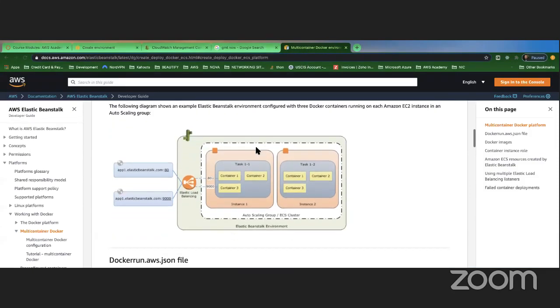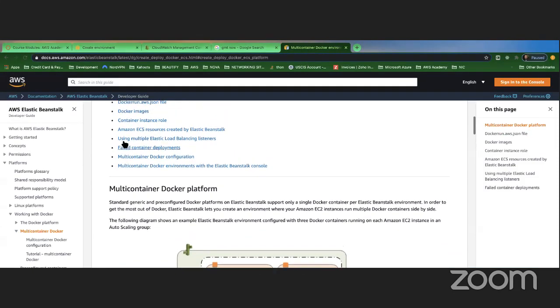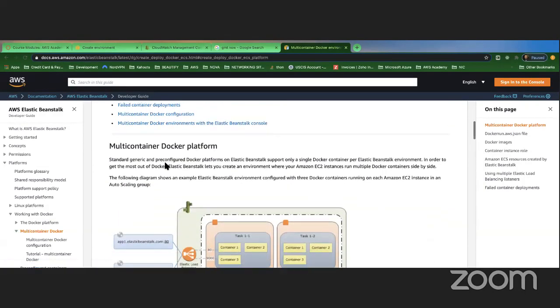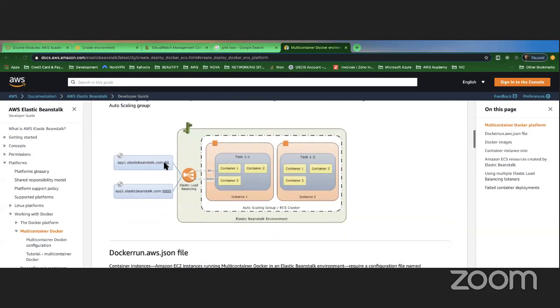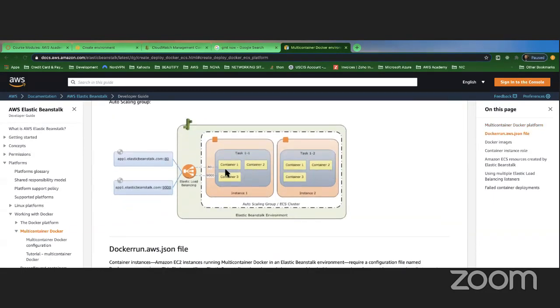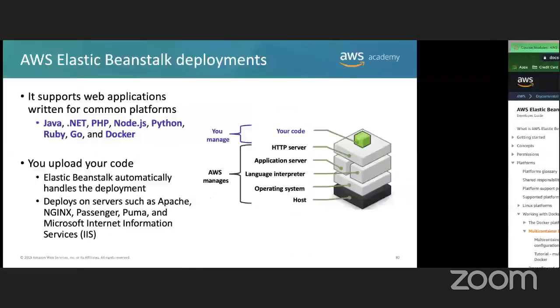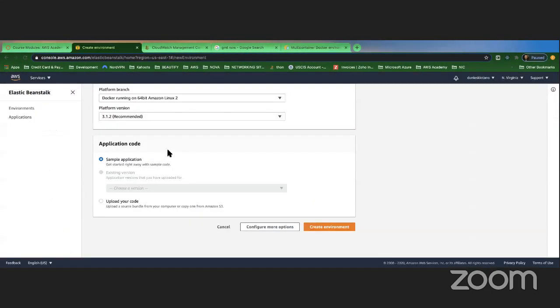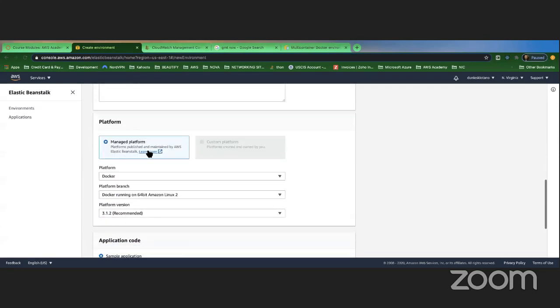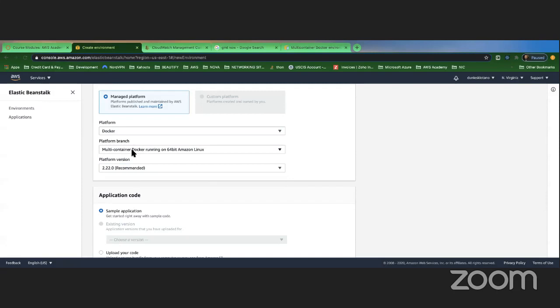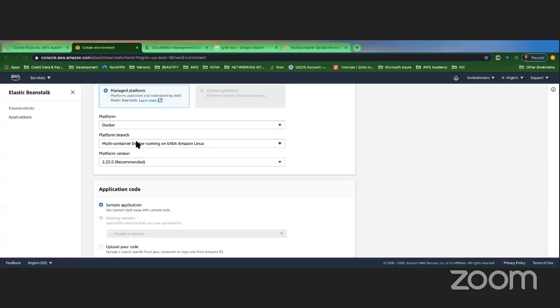So it's not something that I'm making up. This is something that you can do with Elastic Beanstalk. Before it was there, and I don't see it anymore. It seems that they changed that. It used to show here. Oh, right here. Okay, multi-container is right here. Sorry about that, I didn't see it.